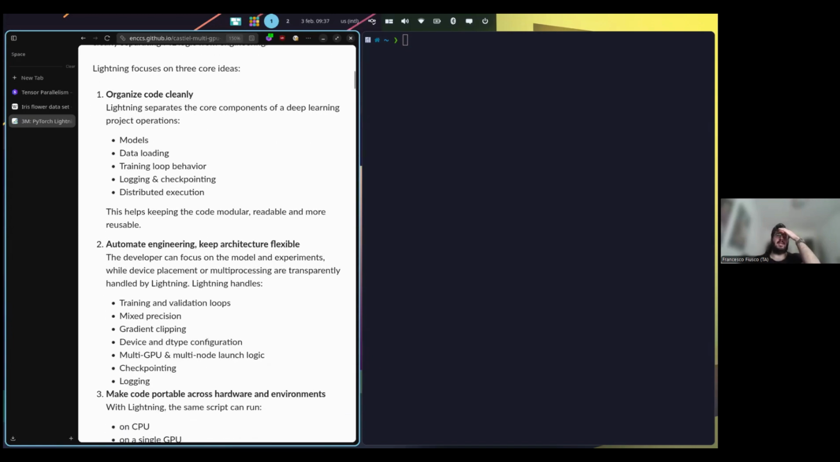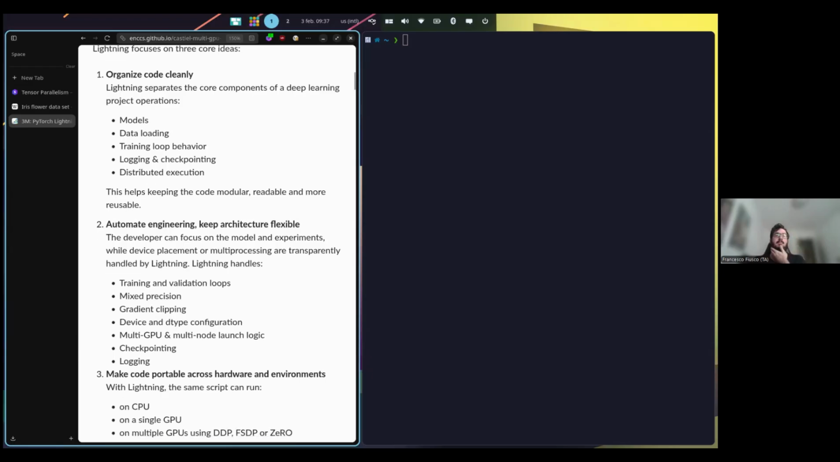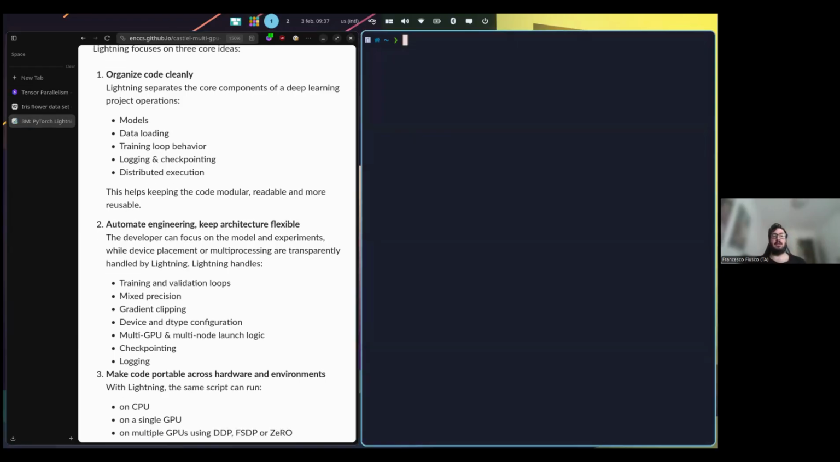So the three core ideas are that we organize code very cleanly. We have the pure research part, if you want to call it that: the architecture of the model, what it's supposed to do, how the forward and backward passes work, and where we load the data. And engineering: really running it, both for training and for inference. And under that, of course, we have logging, checkpointing and distributed execution if we want.